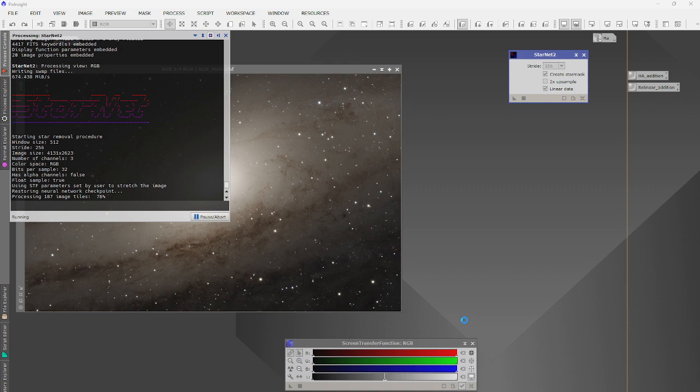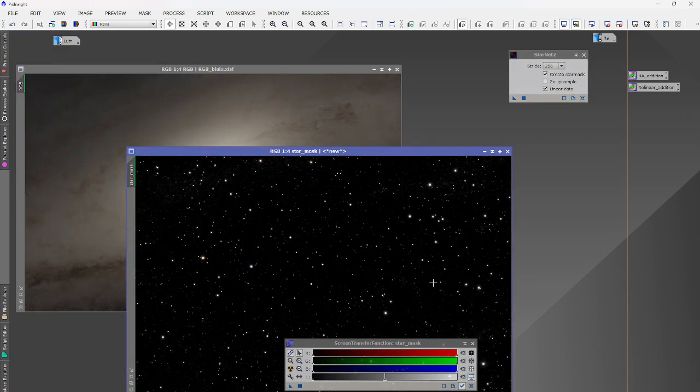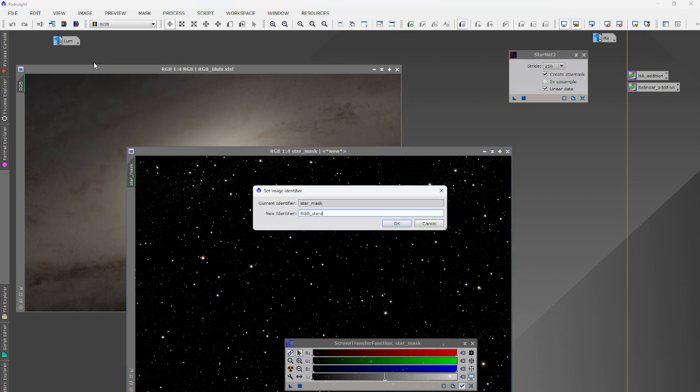Actually, I've got a question about StarNet. It's saying it's using the STF parameter set by user to stretch the image. Does it normally say that whenever you run StarNet? So when you run it in linear mode, it uses the STF that you put into the image. So sometimes it's helpful if you have stars that are really, really bright, you can lower the STF manually and then run StarNet on linear. But yeah, this is also StarNet 2, so it might be different than the original StarNet. Got it. Thanks. You got it.